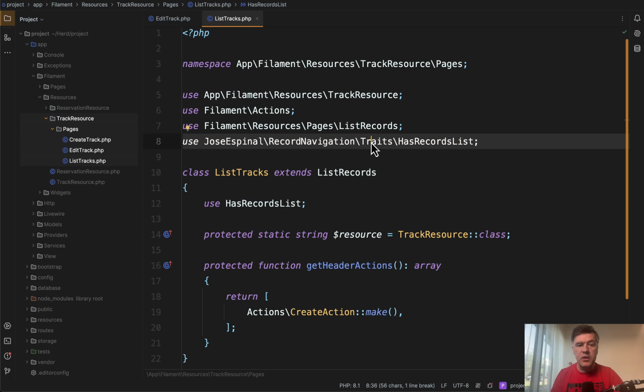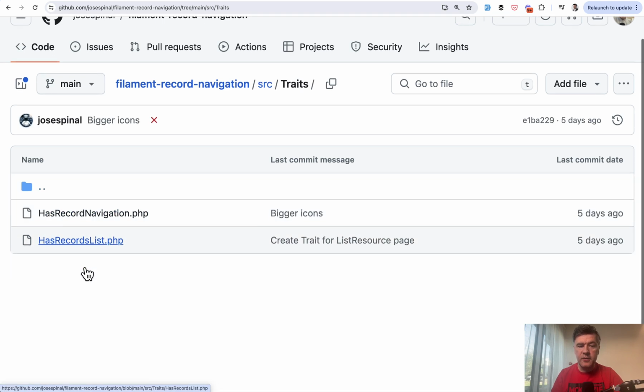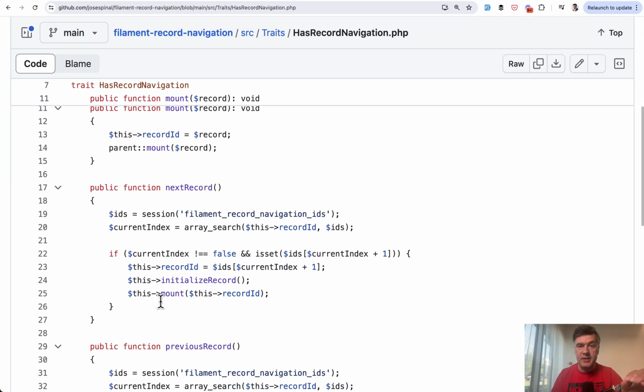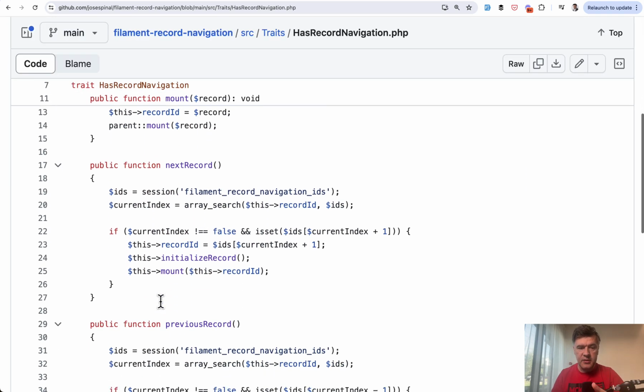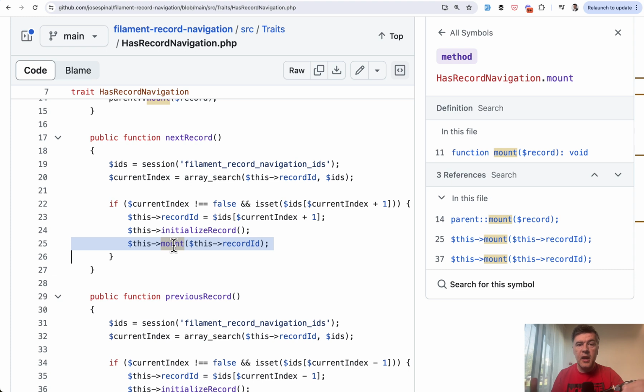And that's it. In fact, when looking at the source of the package, it's kind of a genius, really small package. All it has is 2 traits, HasRecordNavigation and HasRecordsList. And in the HasRecordNavigation, all that button does actually when you click previous and next is this. Gets the record IDs from the session and then mounts the record. So using Livewire, the Livewire mount method, kind of a constructor, which is reinitializing the component of the Filament edit page, which is actually a Livewire component, with the new record ID.